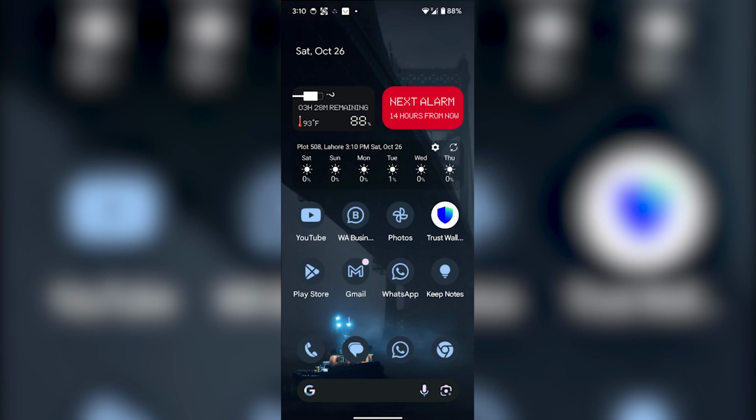Hey guys, today I'm going to show you how to restore your Trust Wallet account. First of all, open your Trust Wallet and make sure that you have a backup of your Trust Wallet phrases.